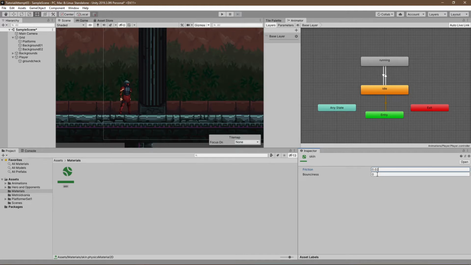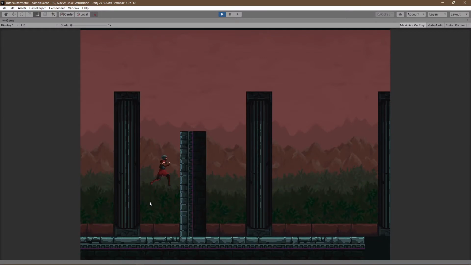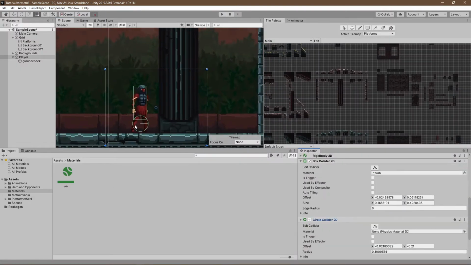Bounciness, we don't want him bouncing off the walls. That will look weird. I will show you what that looks like. So this is the error that we had before, right? He would jump and he wouldn't slide down. He wouldn't move at all. Now, because this has the bounciness, I'm not sure why it's doing that. Oh, yep, okay. I know the issue.